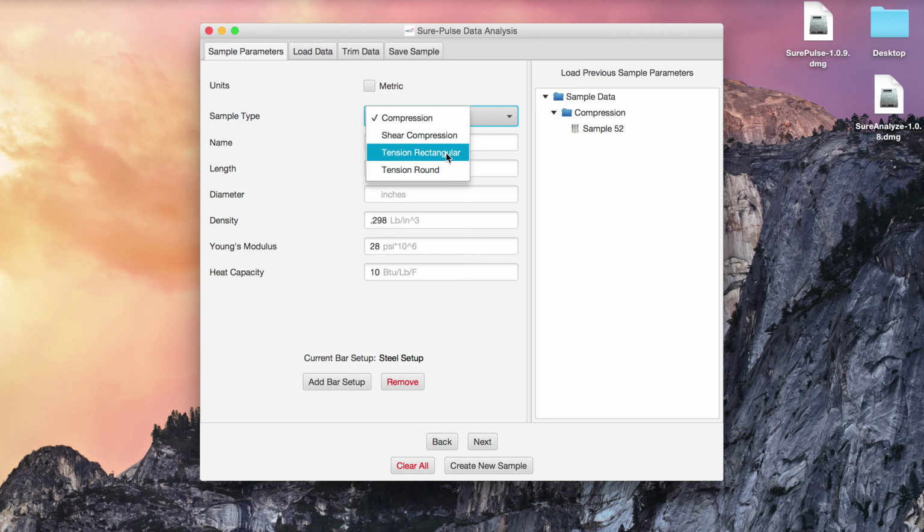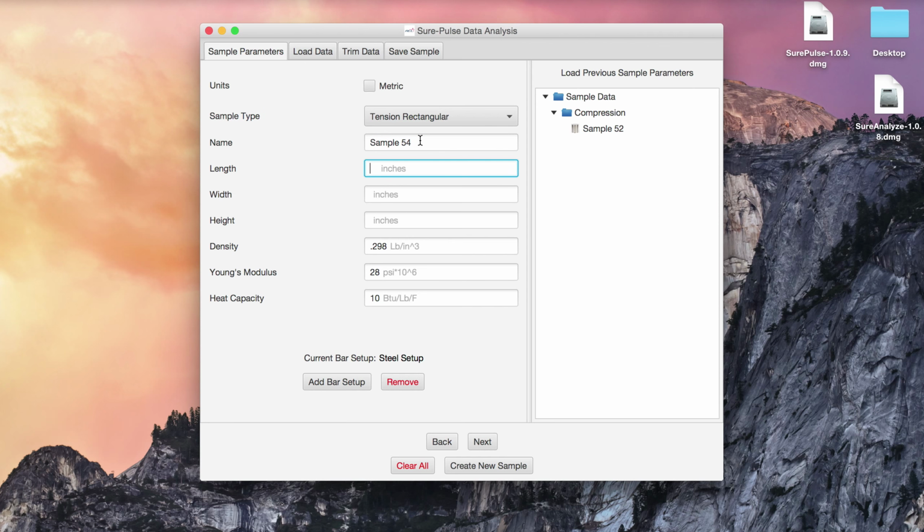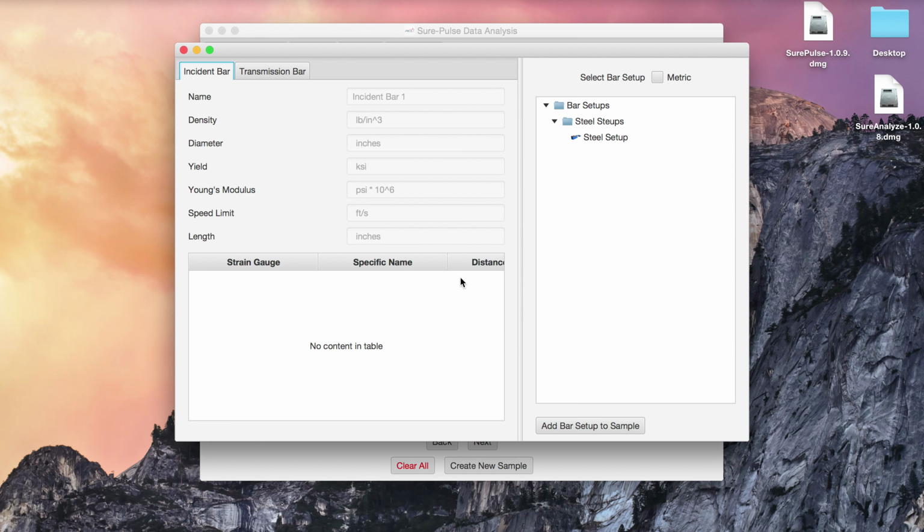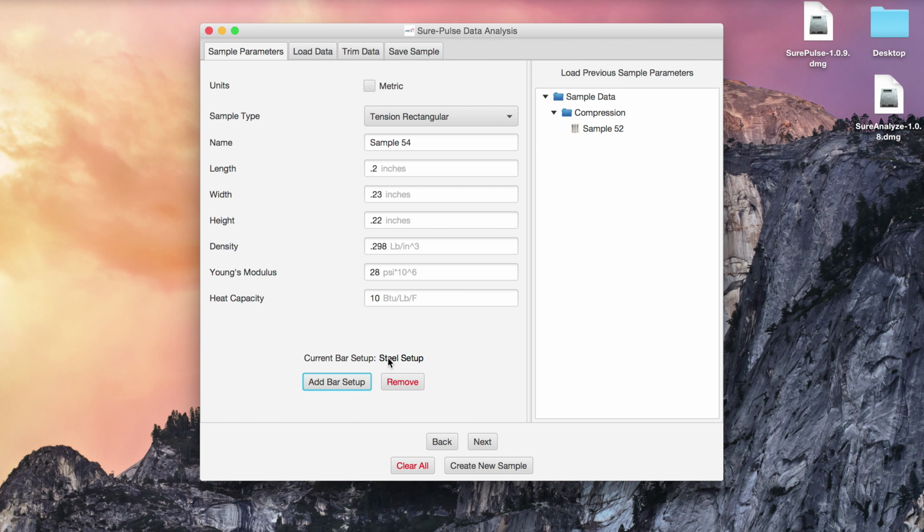Let's create a tension rectangular sample. We're going to call this sample 54. Fill in some parameters here. And we're going to, oops, I already have the bar set up. This can go metric or English.